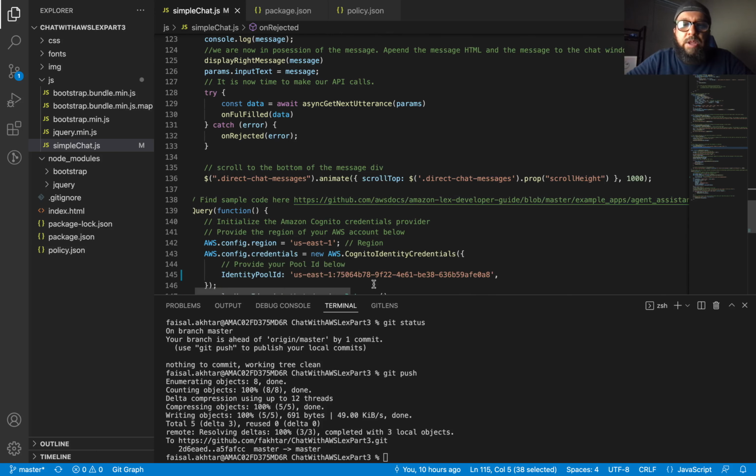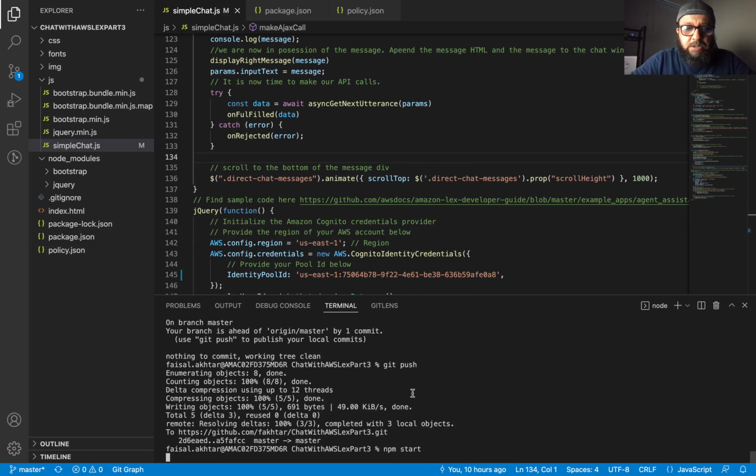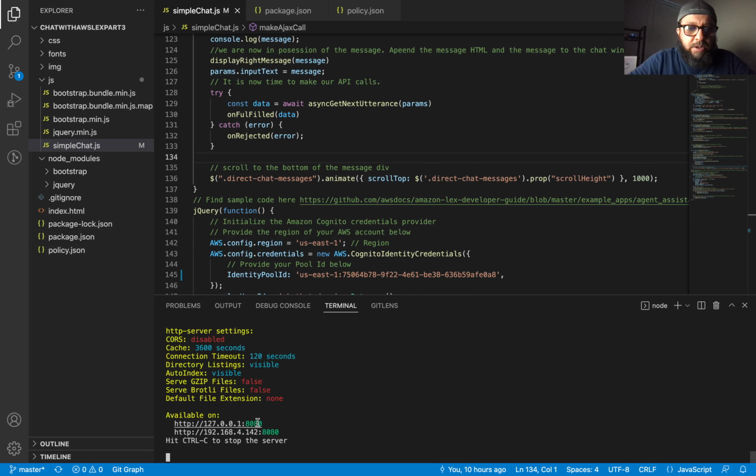Today all I'm going to do is run this locally. So I'm just going to do an npm start locally. Make sure the simplechat.js file is saved, and click npm start and hit enter. So let's go ahead and go to this.